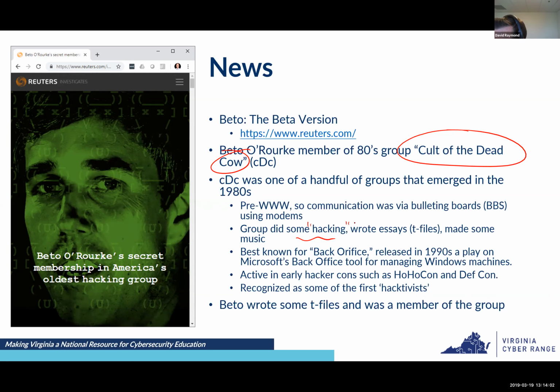But beyond that, they wrote a lot of essays, right? This article talks about some of Beto O'Rourke's essays that he wrote. They called them T-files, and I think the T is short for text, like text files. These were just ASCII text, essays that they would write, and some of it is kind of the ramblings of a teenager. I shouldn't poo-poo it like that. Some of it's probably good stuff, but a lot of it, I think, was a little bit nonsensical, just to be counterculture.